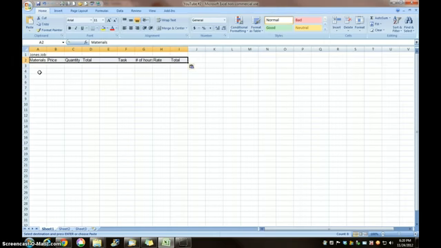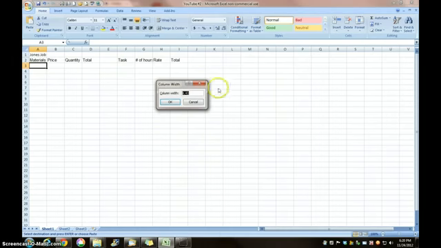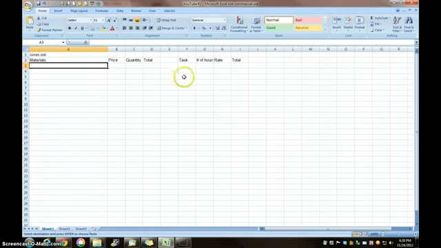First thing I'm going to do is make this column larger so that we have more room to work with. Come over here to Format, press Column Width, and I'm going to type in 40 on the keyboard and press OK.